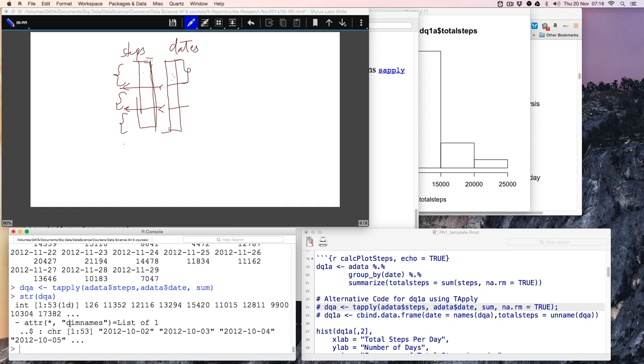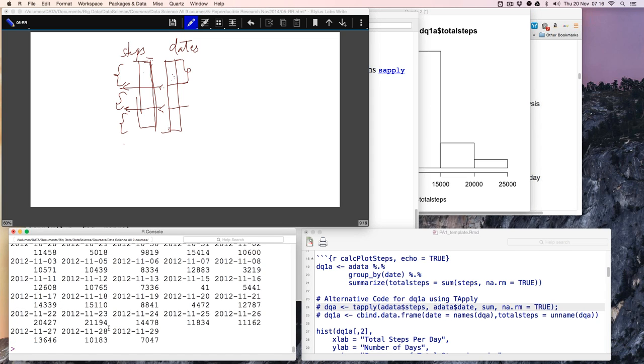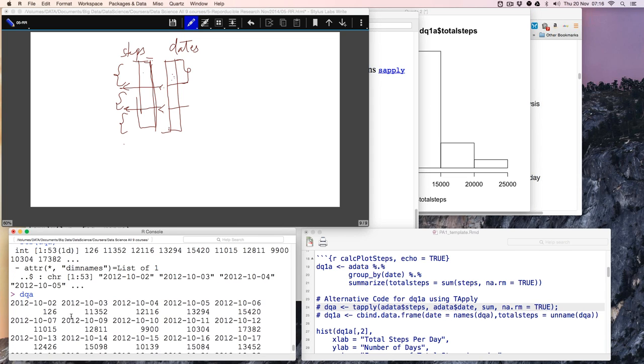At the same time, I see something interesting. It says dimnames. It's a list of one value. It's a list, and the date value is actually gone as a list. So basically, when I say dqa, what you see here is a value and then a value below that. Basically, that's the name of the column. So that is the name that has been given to the element, right?